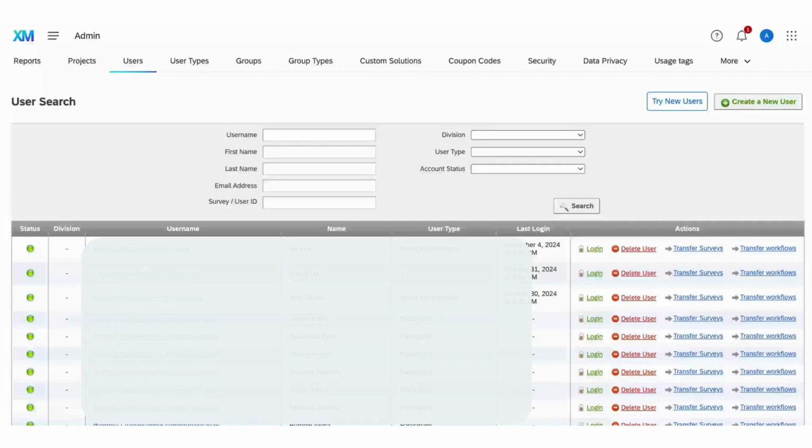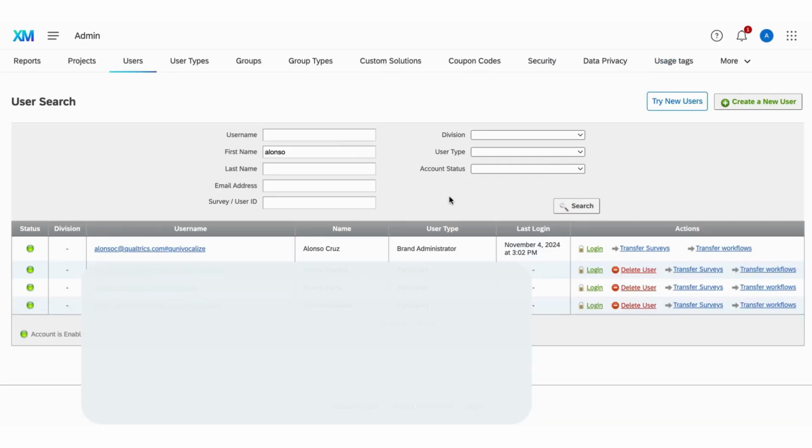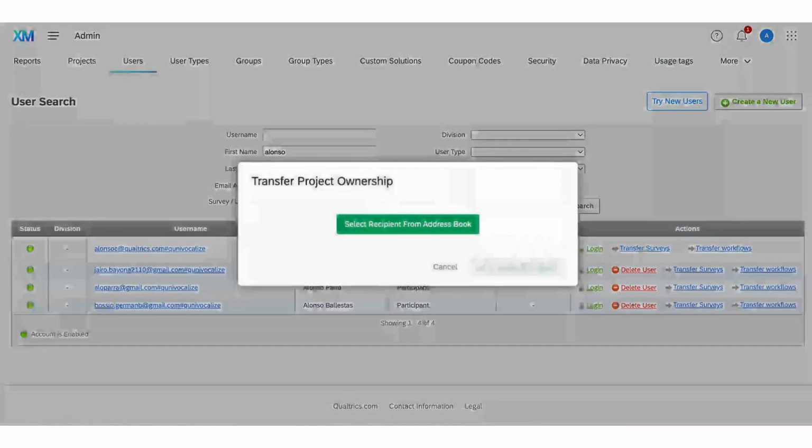If you need to transfer multiple surveys at once, it's just as easy. Start by returning to the admin page and selecting users. Use the search criteria again to find the user whose surveys you want to transfer. On the far right of their profile, you'll see an option labeled Transfer Surveys.